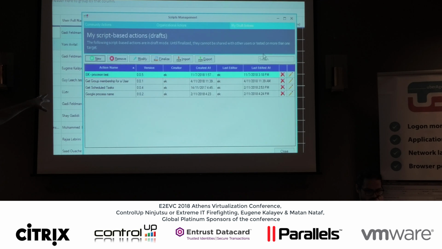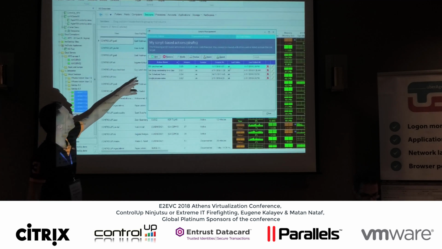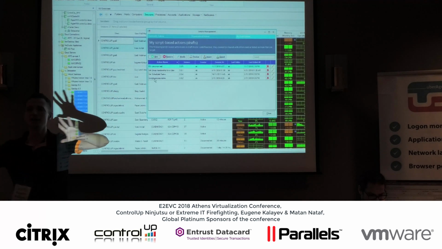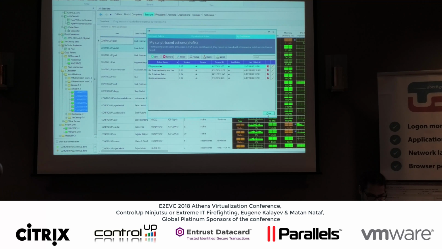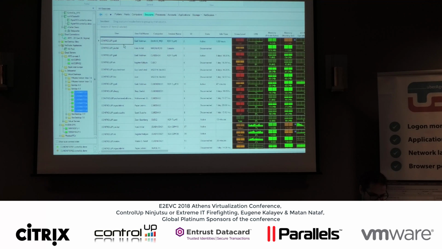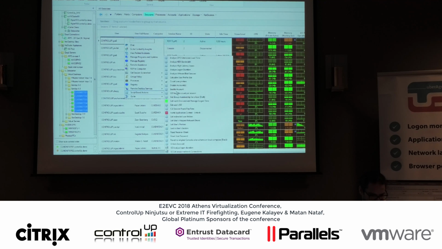Now, once the script lives here in the drafts, it's in draft mode, so it means that you can only try it on one target. You cannot test it in your entire environment until you finalize it. Okay, so I haven't yet finalized it. It's in draft mode. It's okay for testing. Okay, so for one target, it's fine like that.